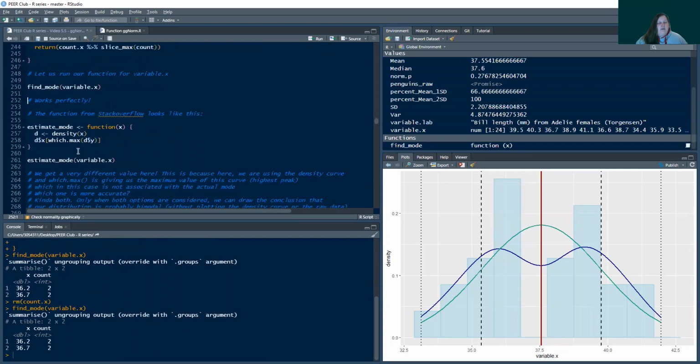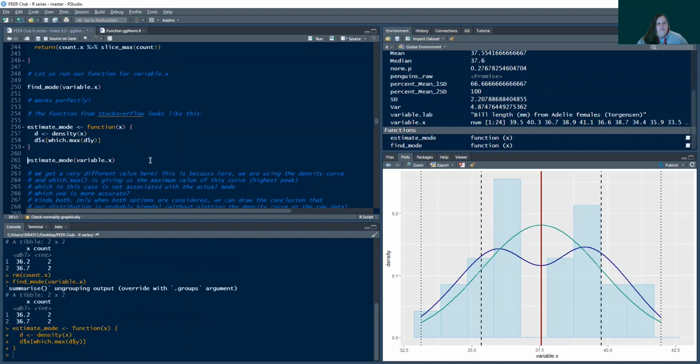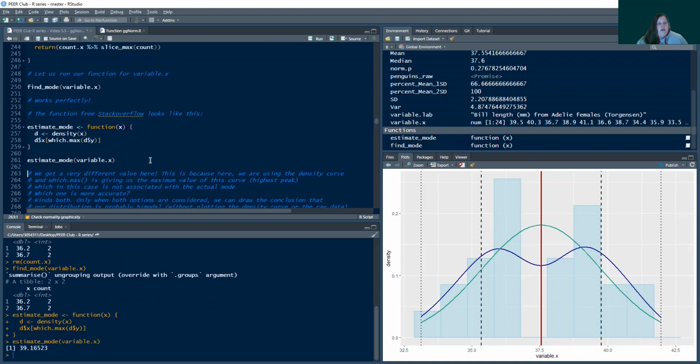There is also a function from Stack Overflow that I found. And here they're using the density of x first, and then looking for the x value where this density is the highest. And as you might expect, this is going to give us a different result. So this is just a function. And then if we use this function now on our variable x, we get a value of 39.16.